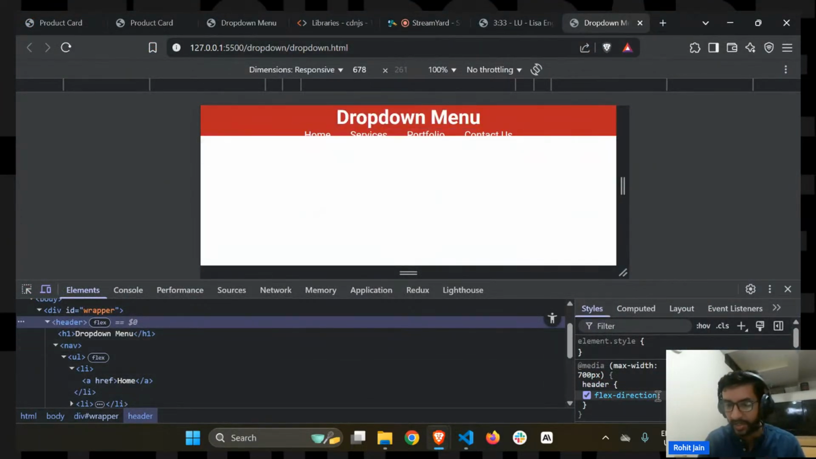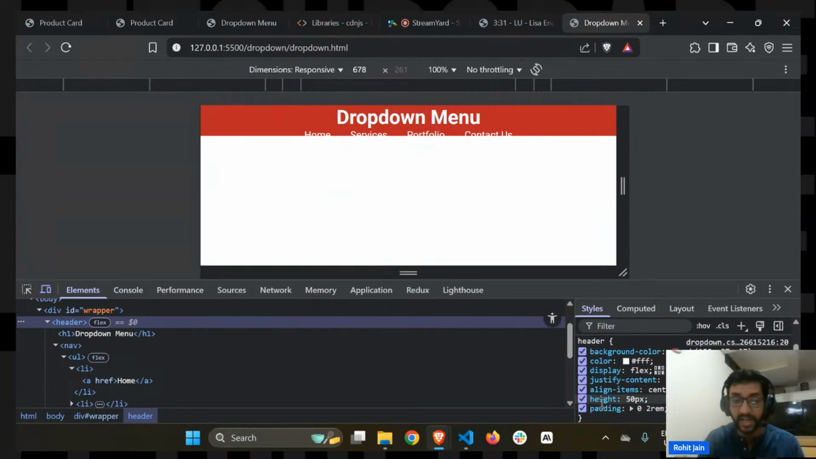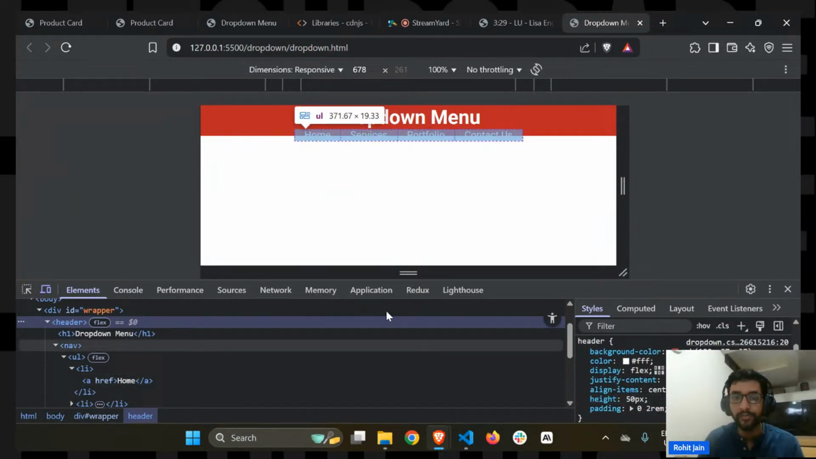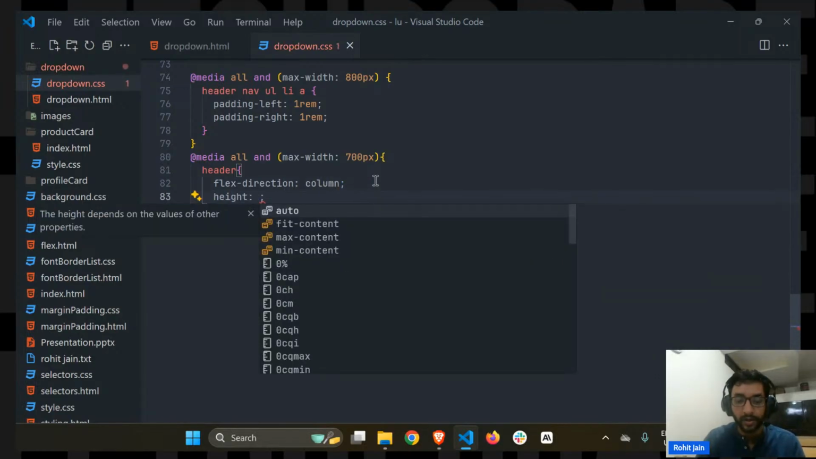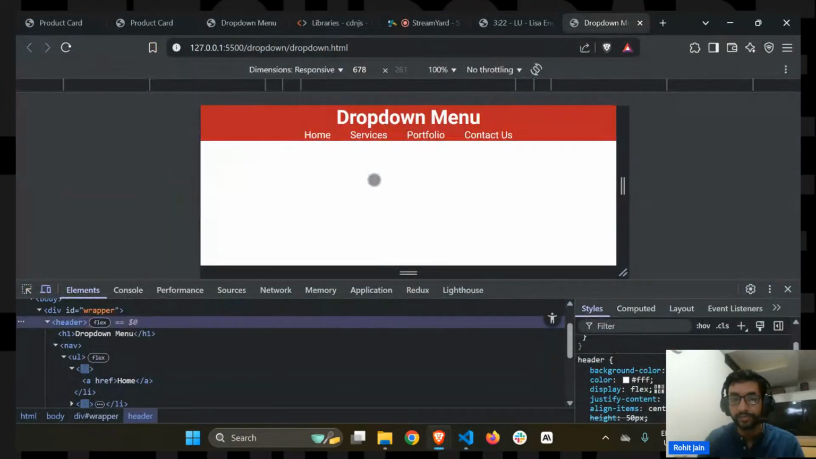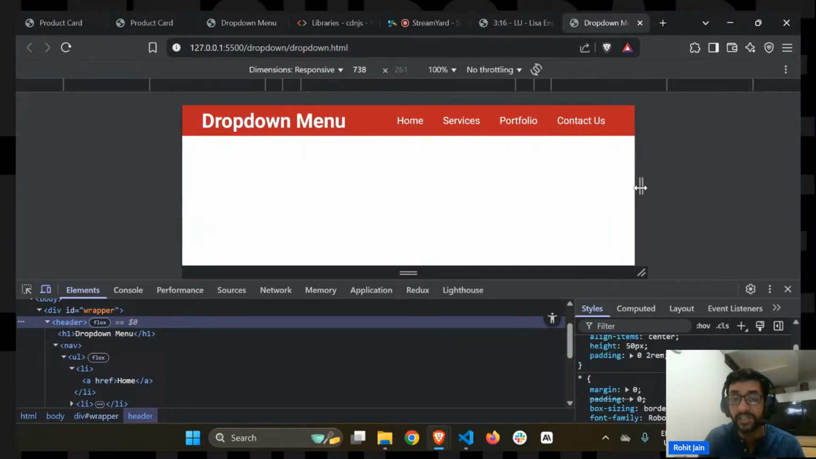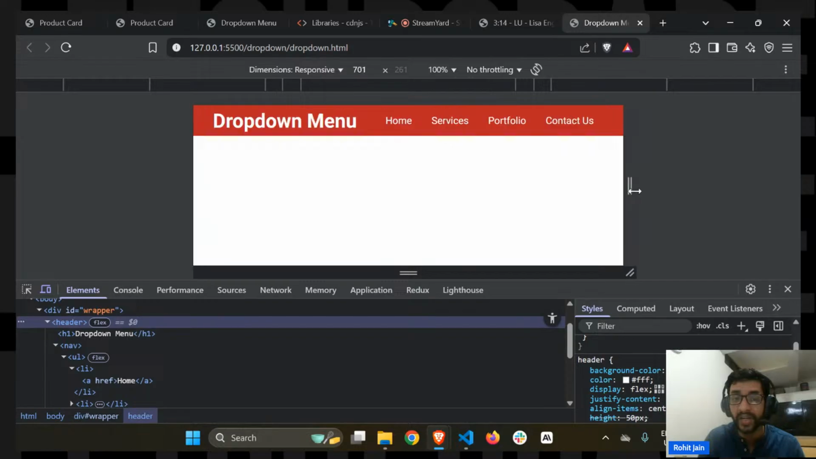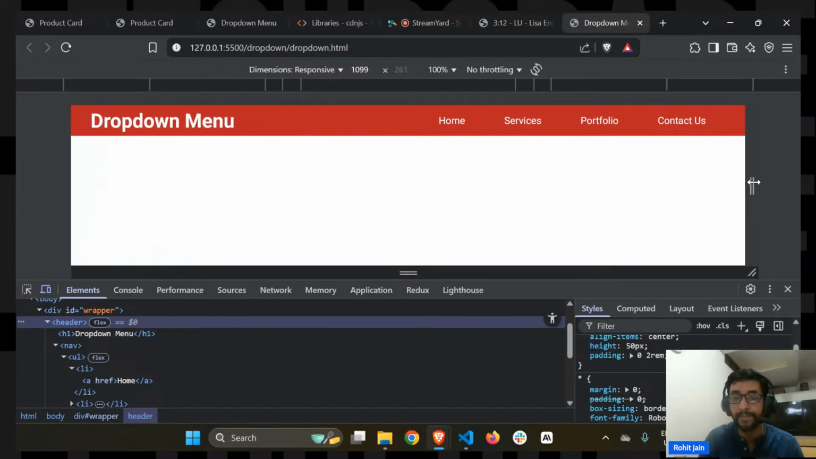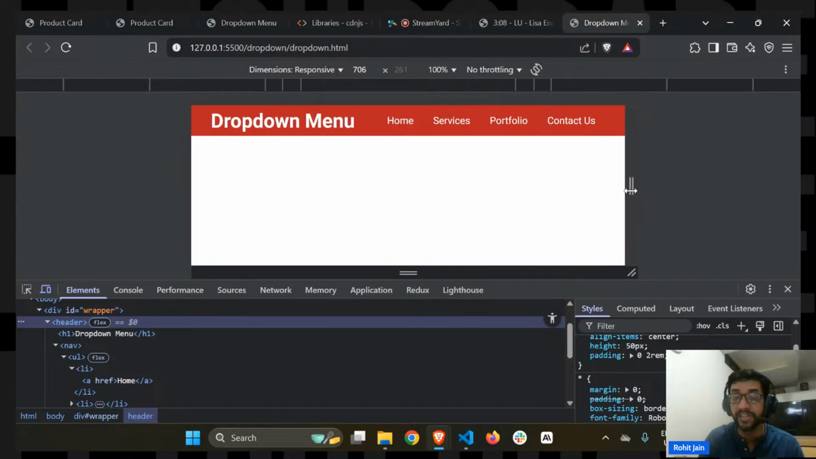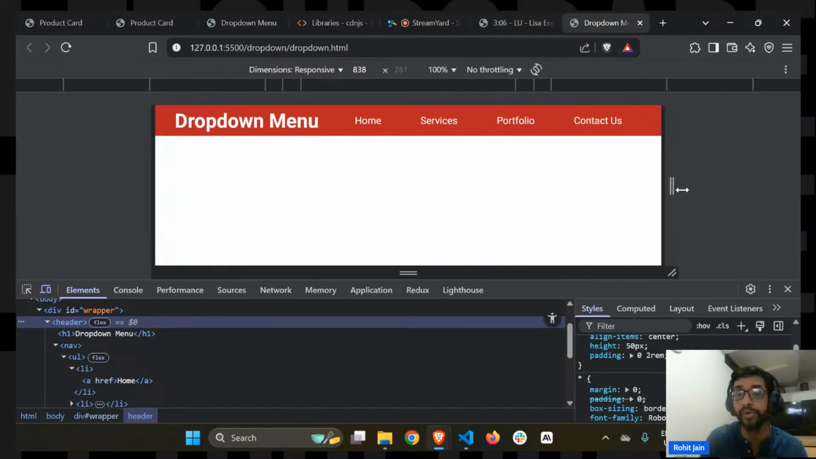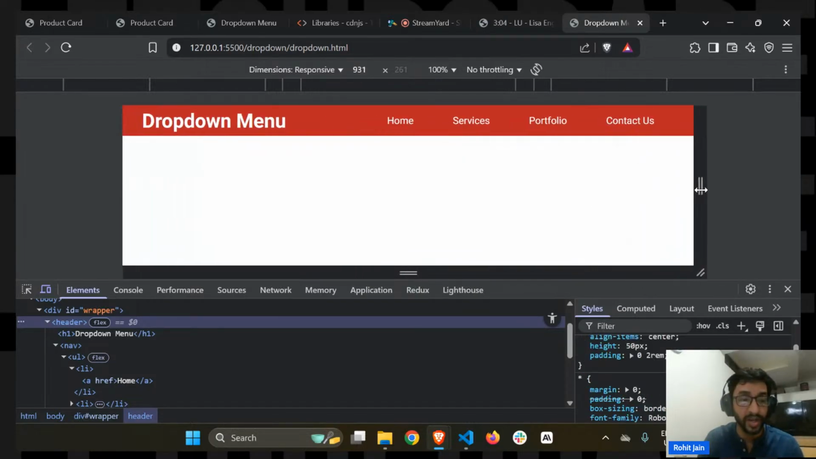So we have a height as well, I believe. Oh yes, height 50. Height auto. There you go. Below 700, you will see it like this. Above 700, you will see it like this. Media query in action for you guys. This is a very short tutorial on media queries. This is just an introduction to media queries. I hope you like that, guys.